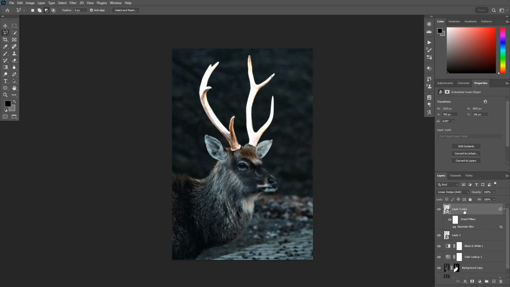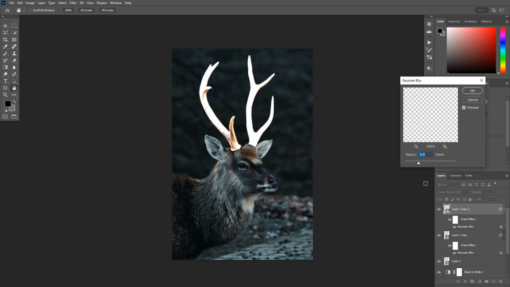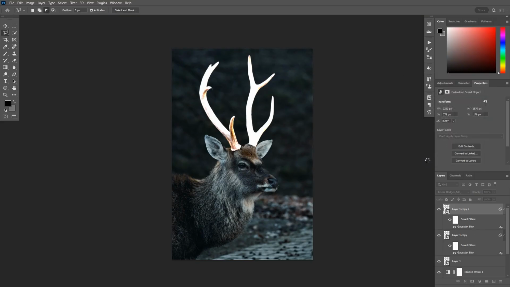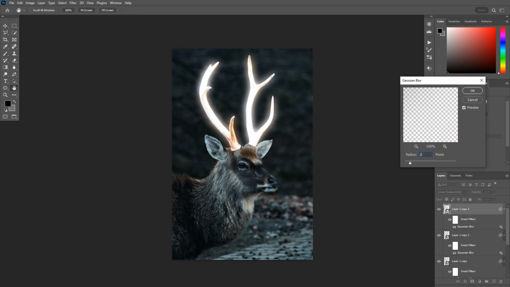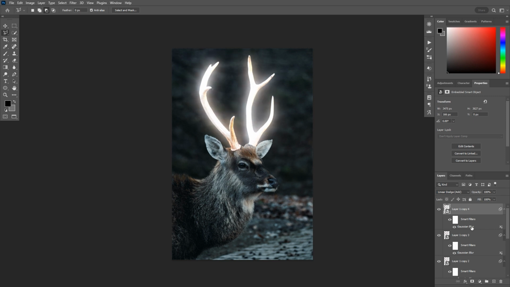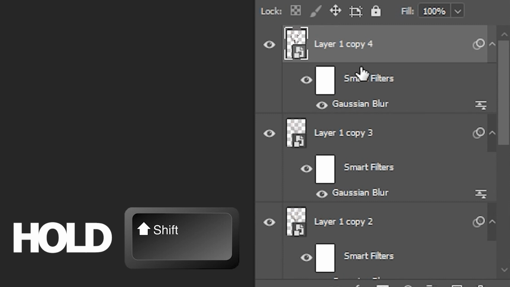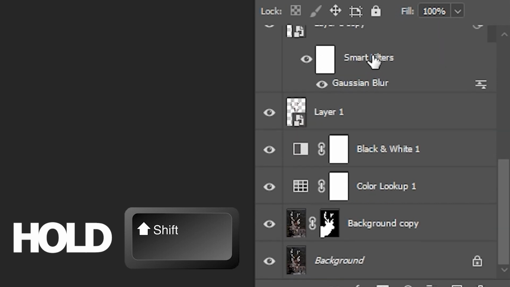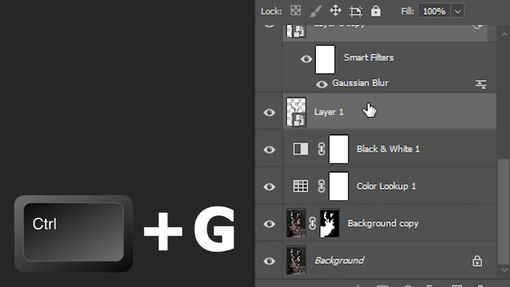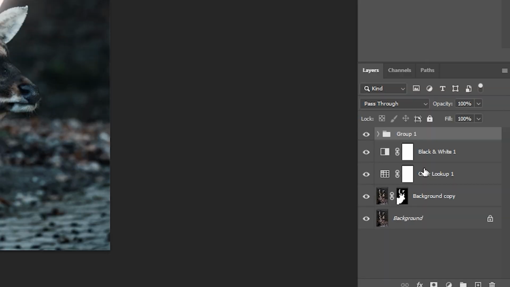Now make another copy of it, double click here and change the radius to 100 pixels. One more copy, double click on the Gaussian Blur effect, change the radius to 250. Another copy, same steps, change the radius to 500 pixels. Now hold Shift key and select all the layers in which we applied Gaussian Blur and then press Ctrl G to make a group of them.